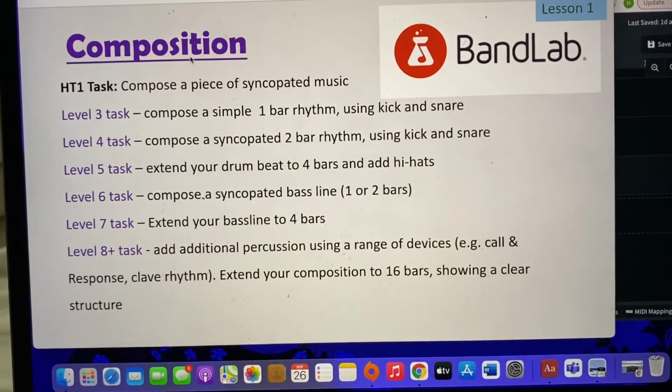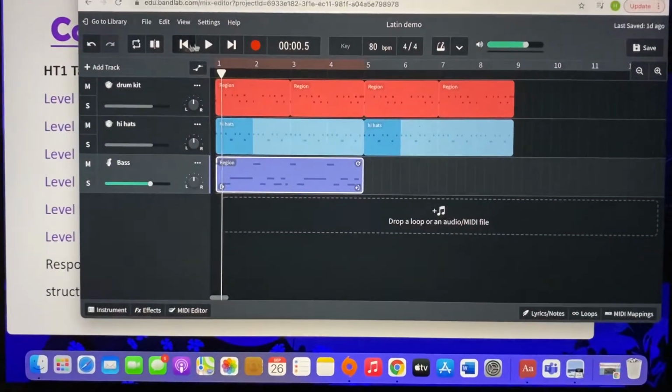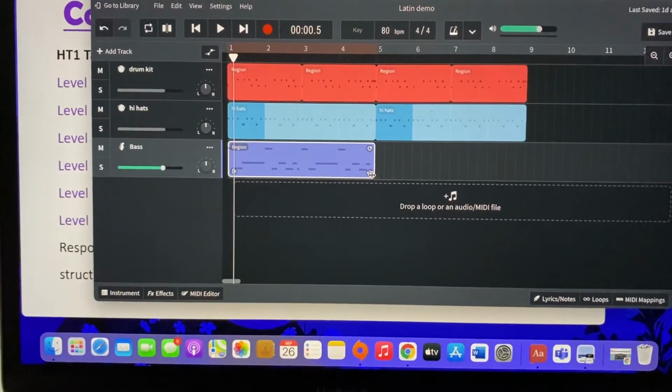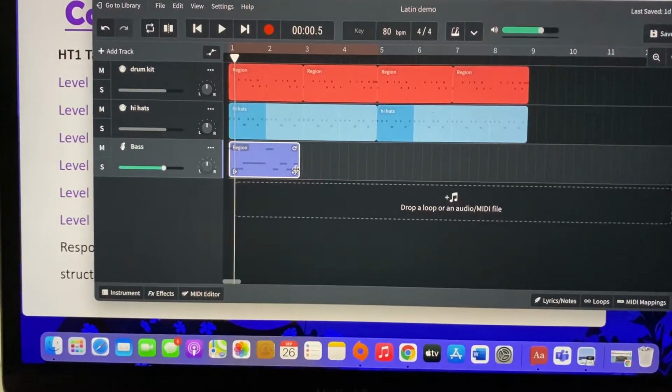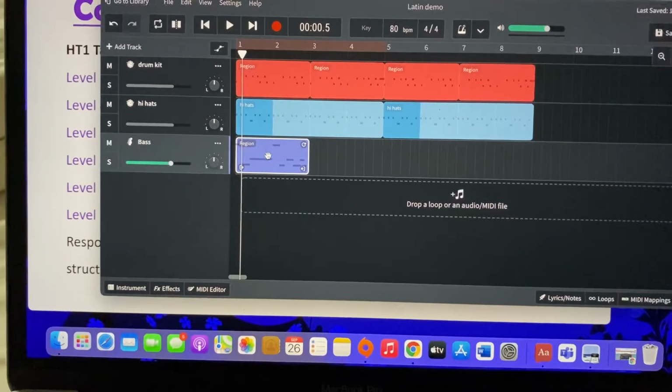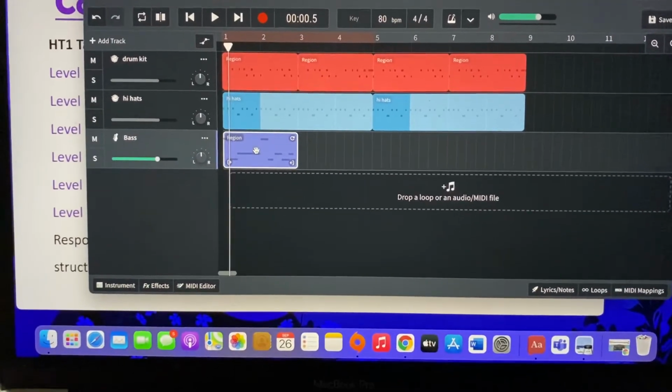Level 7 task. Extend your bassline to 4 bars. So, what I've done is taken my 2-bar bassline. Then I've pressed Control C to copy.